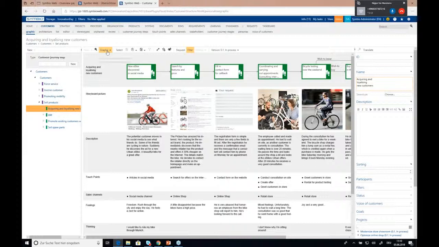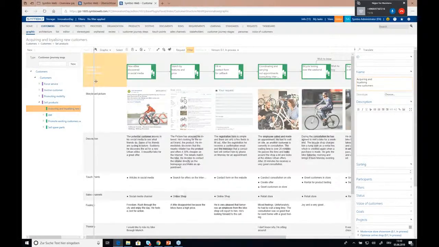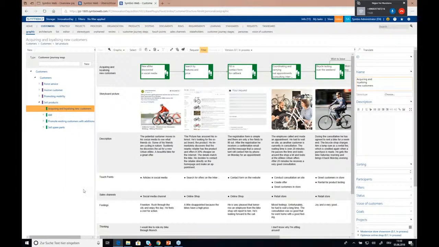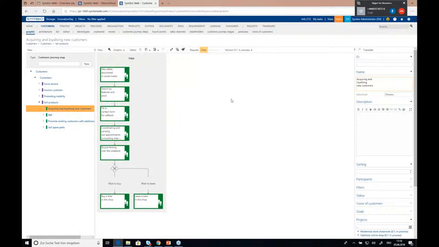So you see here, you have an architecture and a hierarchy, the way you know from your processes, and then a map which could look the following way. This map is called acquiring and loyalizing new customers. Having this graphical view here in the toolbar, let's, for example, switch to a swim lane view and a flow view. Here, as with your process, you would just set up a customer journey for a particular situation your customer is going through.